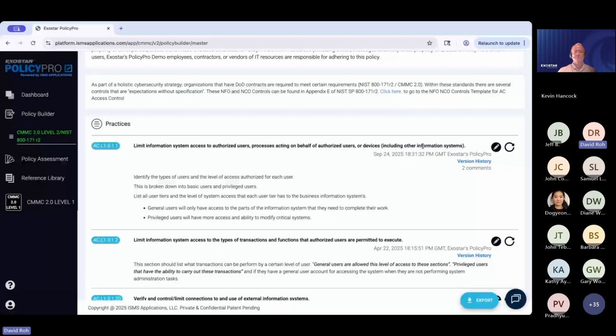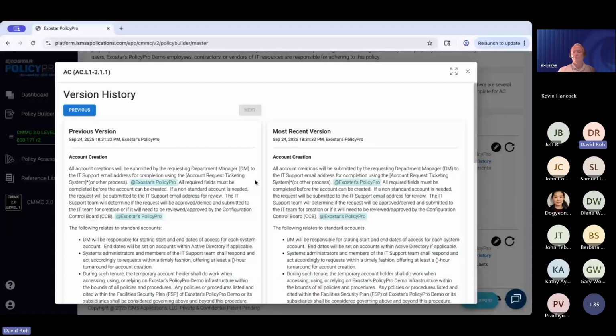It'll also keep track of all of your changes through version history. So if you select version history, you can see any of your previous versions of your policy documents. You can go back if you need to for whatever reason and go back to an older version. You can also reset it back to the original template as well.